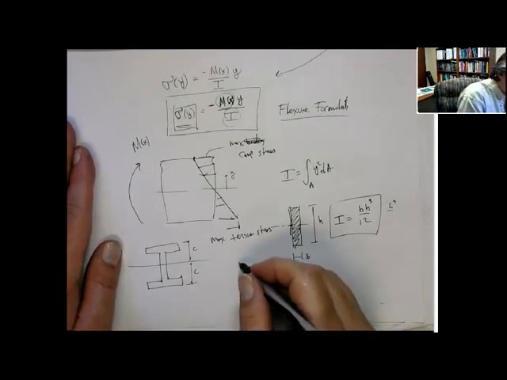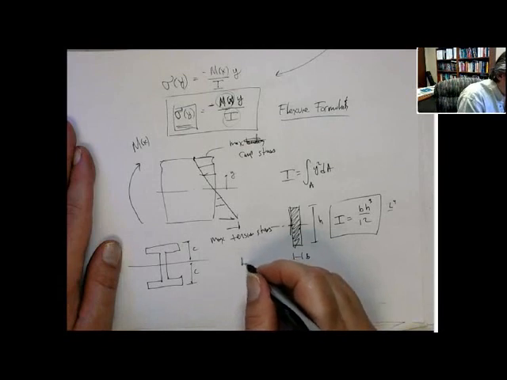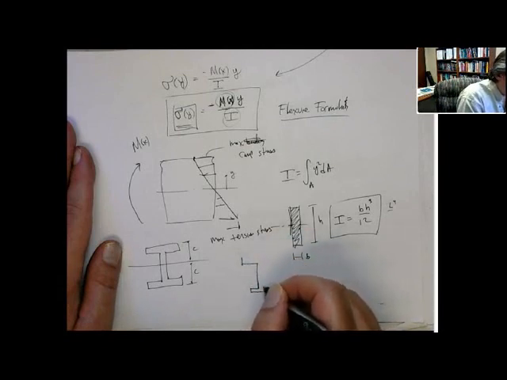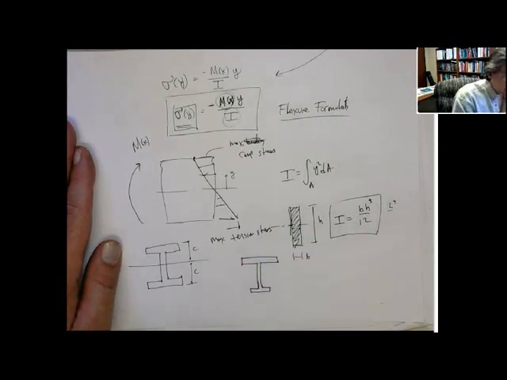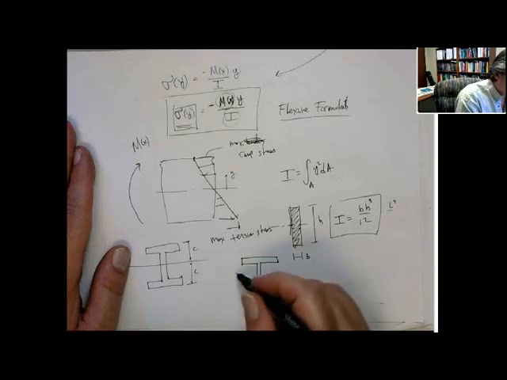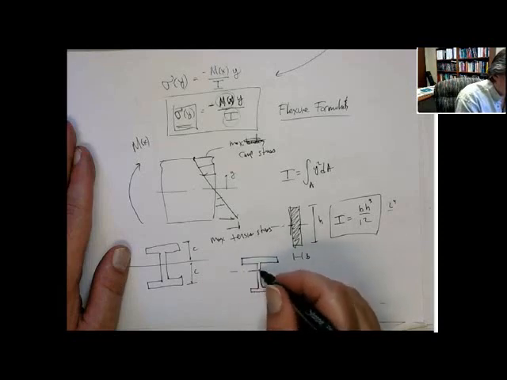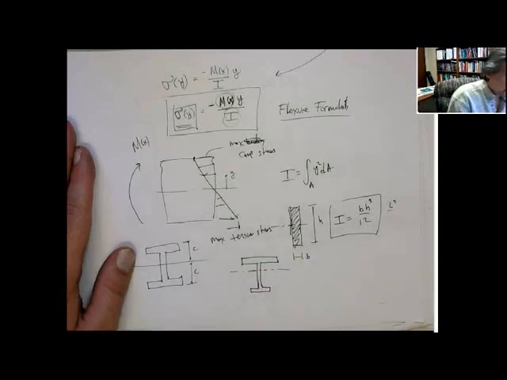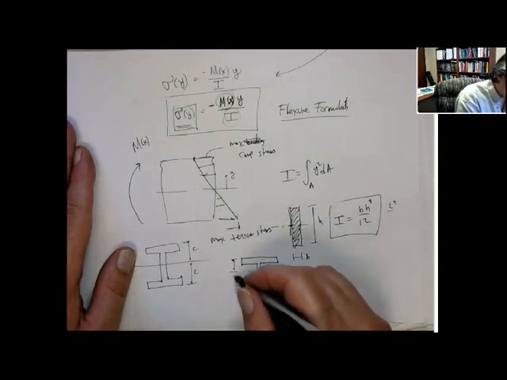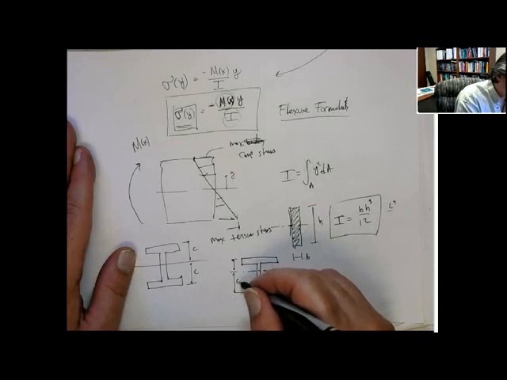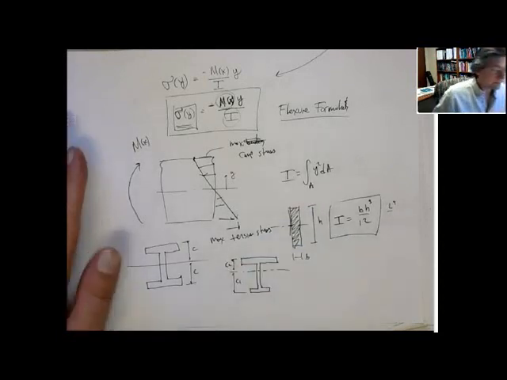In general, you might have a cross section that is not symmetrical. The bottom flange might be a little smaller than the top flange, or something like that. If that's the case, then the neutral axis will be, the way I've drawn this here, closer to the top. So that means you'll have different distances to the outer fibers. We'll call it C1 and C2.